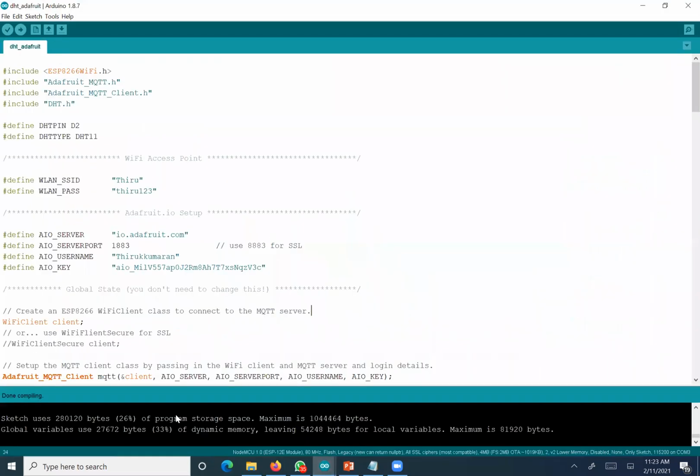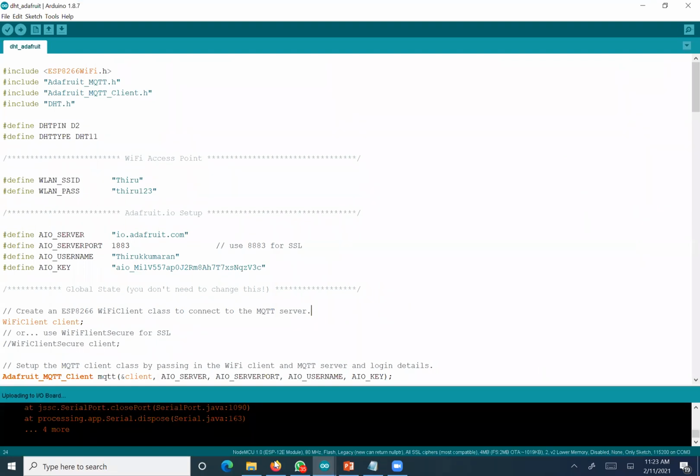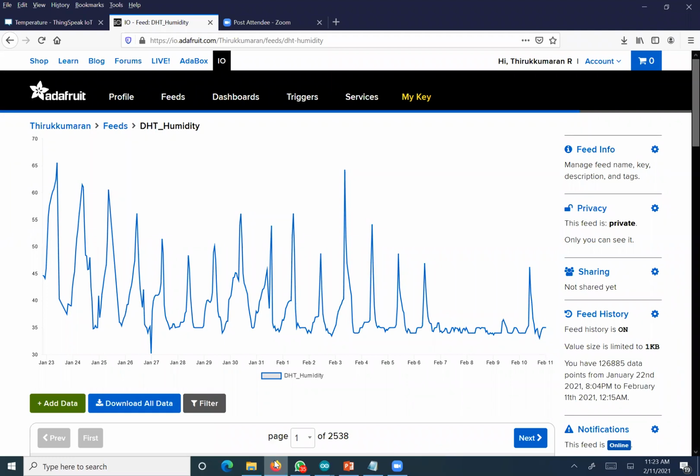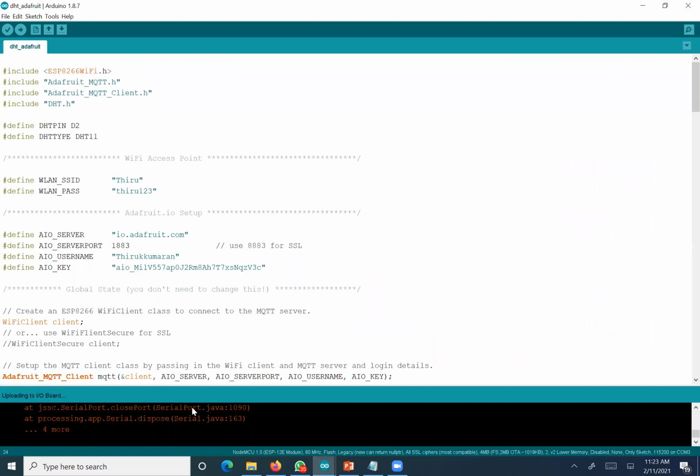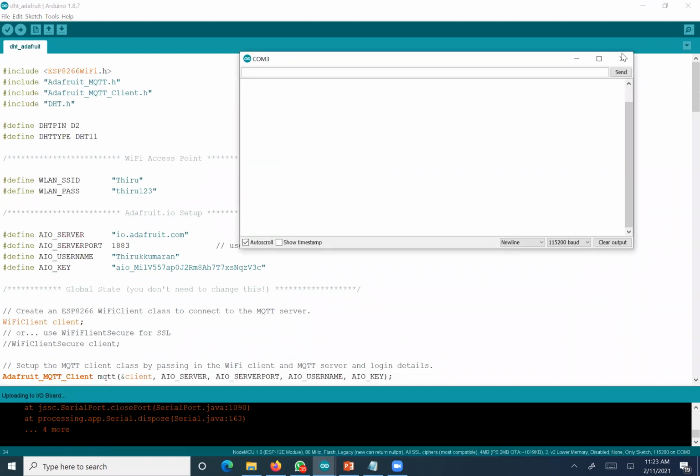Right, done compiling. Now I start the upload. Then you can go and see the monitor, to check whether the data is uploaded or not. Now the node's uploading is going on. I'm going to close this one.